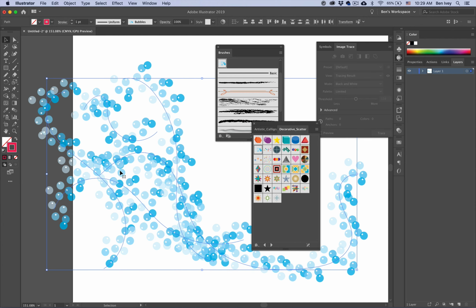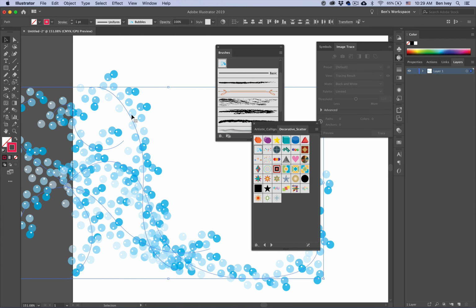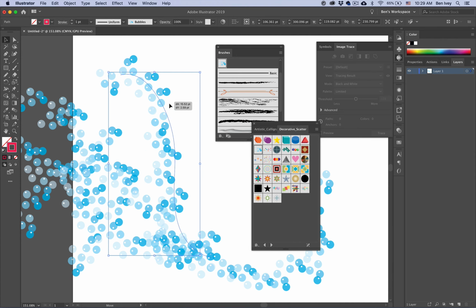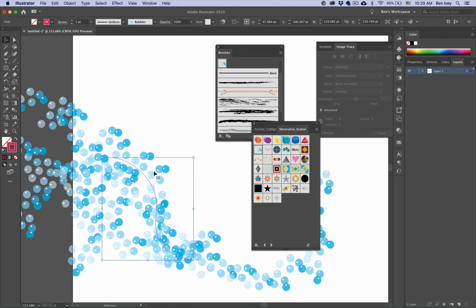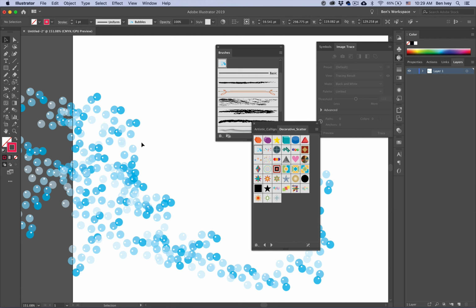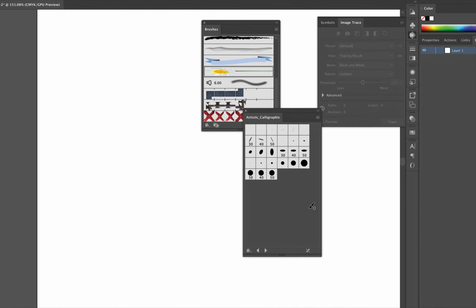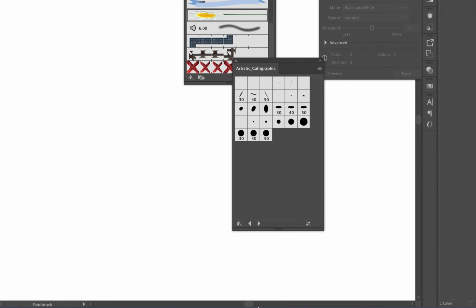Again, because it's vector, I can quickly and easily select these lines, move things around, even make changes to the path as needed, and the artwork will automatically update. And so scatter brushes come in handy for being able to quickly and easily scatter about artwork and have it follow along that path. Another great set of brushes to play around with are your bristle brushes.